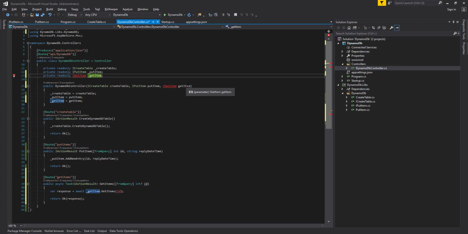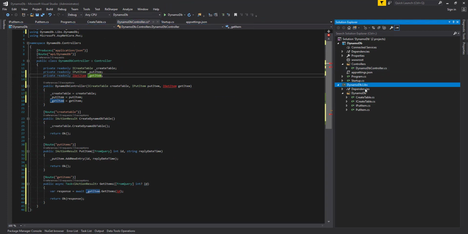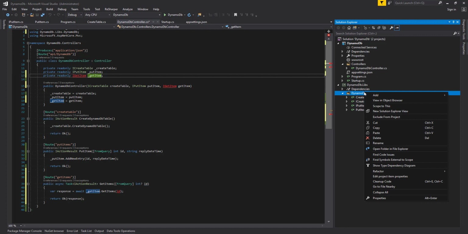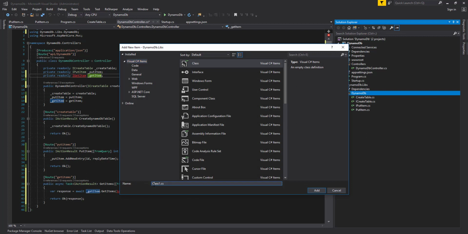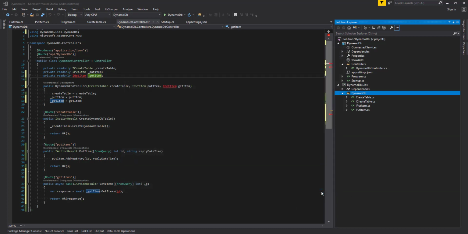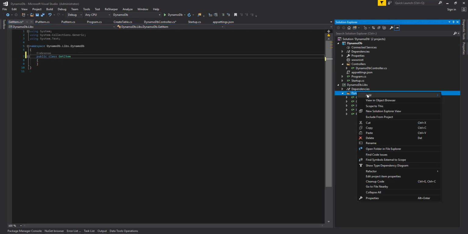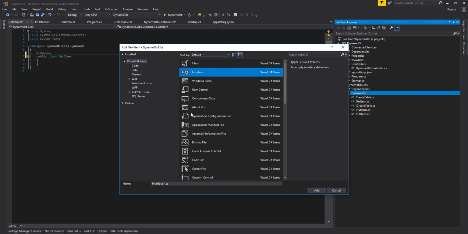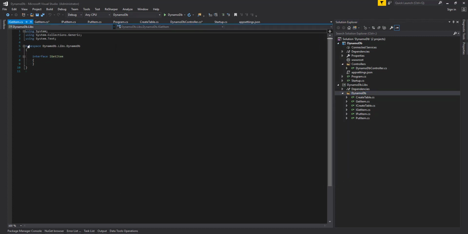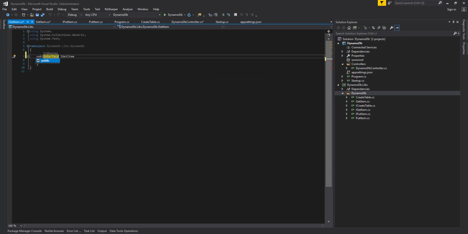Okay, so now we can go across to our libs folder. In our DynamoDB folder, we can say add, and we're going to add a class file and an interface. GetItem class file. Make sure that that is public. And we're also going to add an interface, IGetItem. And again, make sure that that is public as well.